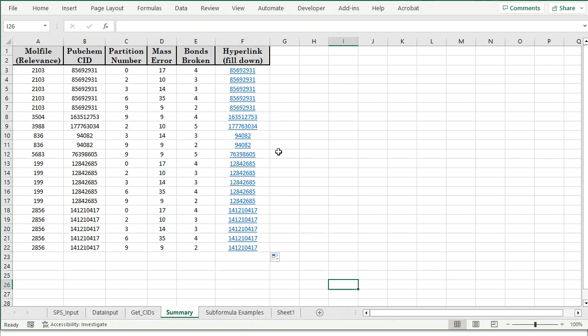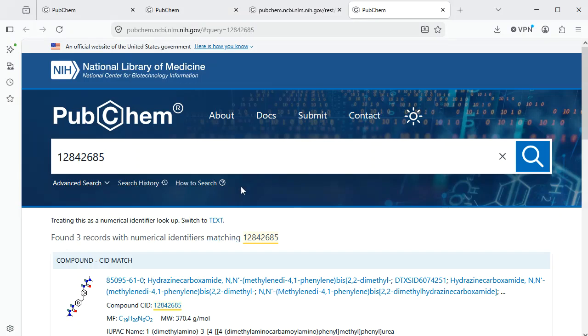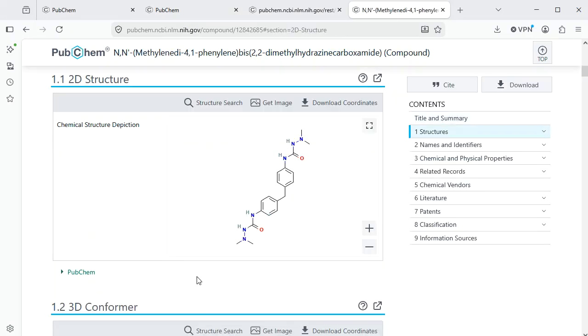So if we want to see, for example, the 199 was one of the more relevant compounds. So we can bring that up in PubChem. And this is the structure.